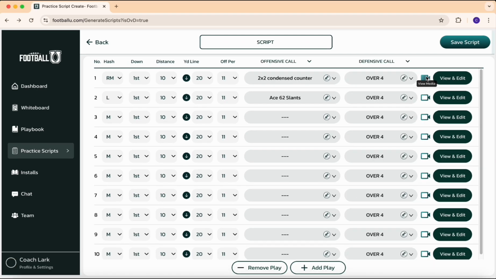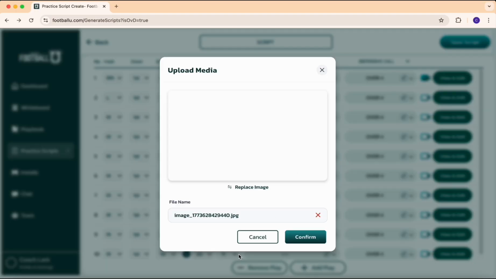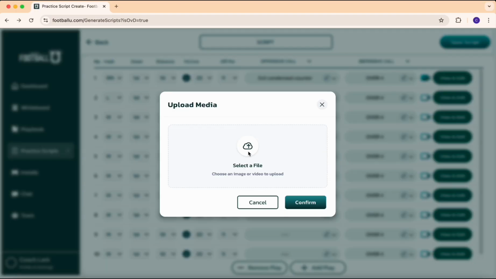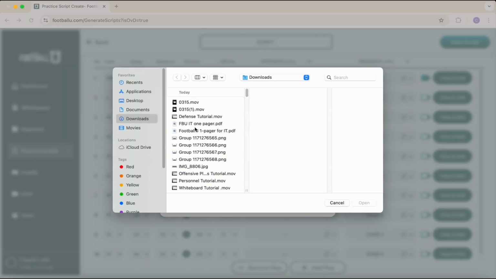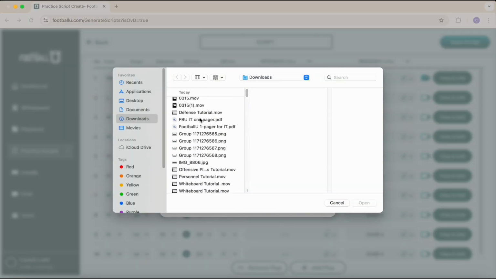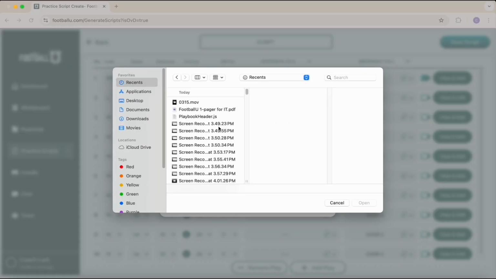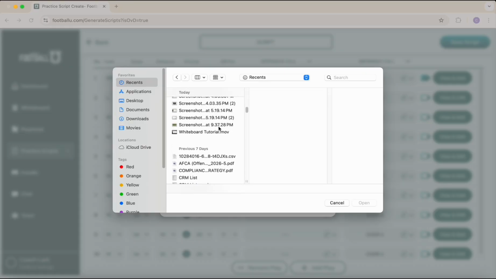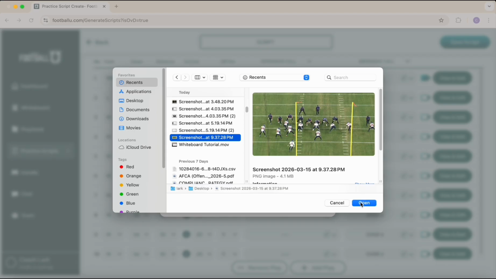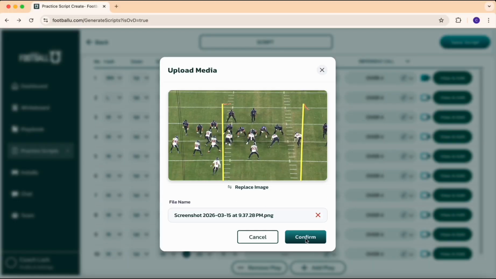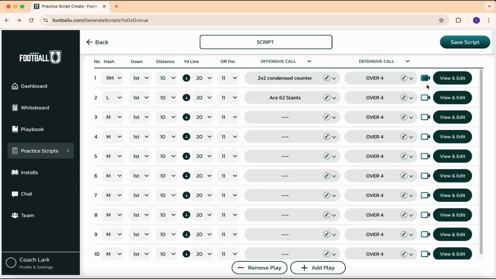We can also go in and add a film clip to a given play as well by clicking on this icon over here, and then we can attach this to each individual play in the script, and then players will be able to see this after they go in and rep the play, right? They'll go in and rep the play, see the diagram after that from FootballU, and then be able to see any film clip or image that you attach to the play for players to see. And I'll show you that here right in a second.